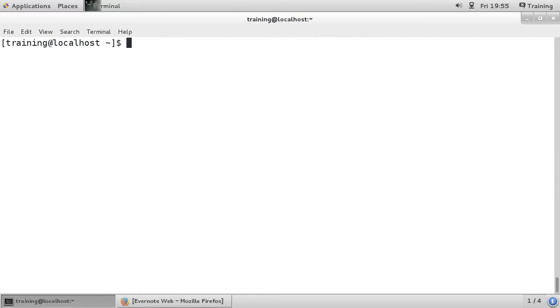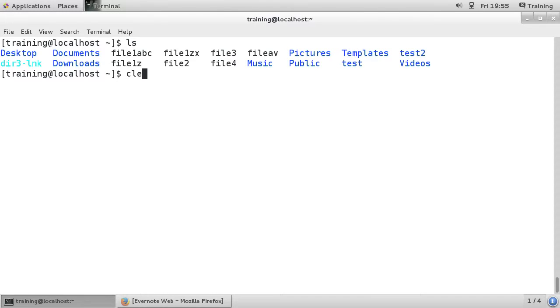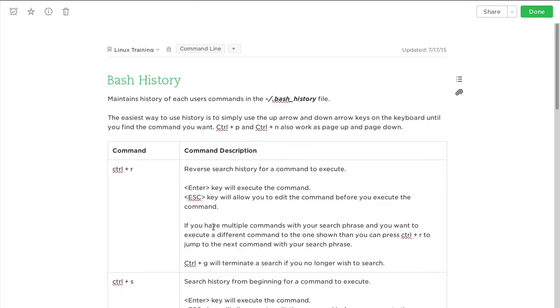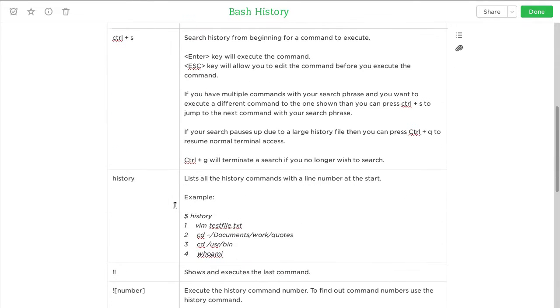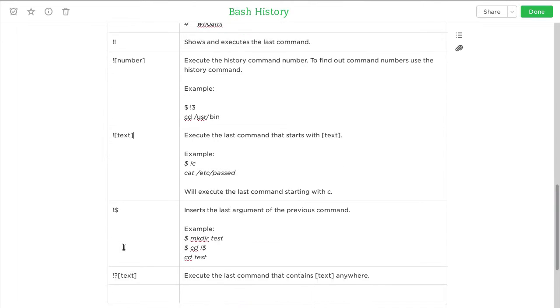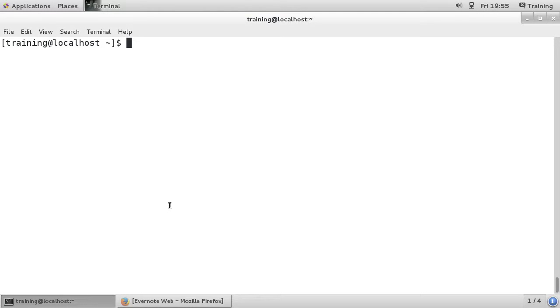Control L will clear the screen. That probably should have been in the last video as well, but anyway, Control L will clear the screen, or clear will also clear the screen. So let's jump back to my slide. Control R, haven't demonstrated. Last argument. Oh, text anyway.